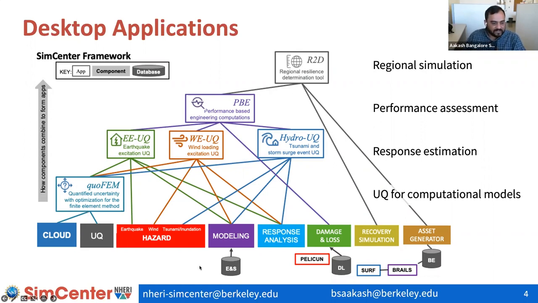The released applications are all free and open source, and they consist of a front-end user interface and a backend, which drives the analysis. For example, the quoFEM application consists of the uncertainty quantification or the UQ component and the cloud computing component of our backend. The cloud computing component makes running large numbers of complex simulations feasible.